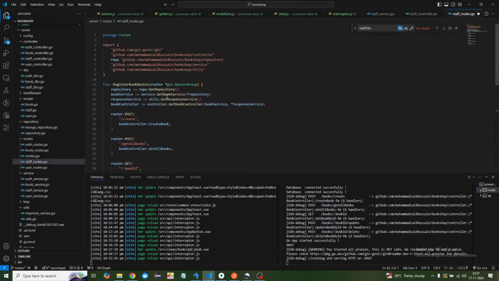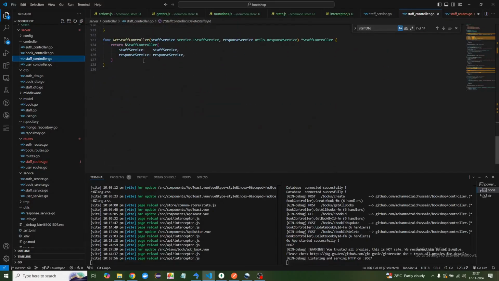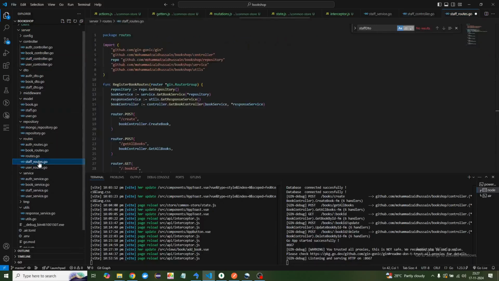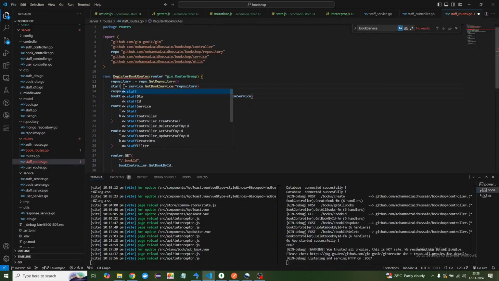So here what I'm going to say is, okay, this is staff, and the staff controller is actually expecting a staff service as well as a response service, which is the expectation. That's correct. So here, the repository will be there, that's fine. Book service will also be there. That is not book service, this time we need staff service.